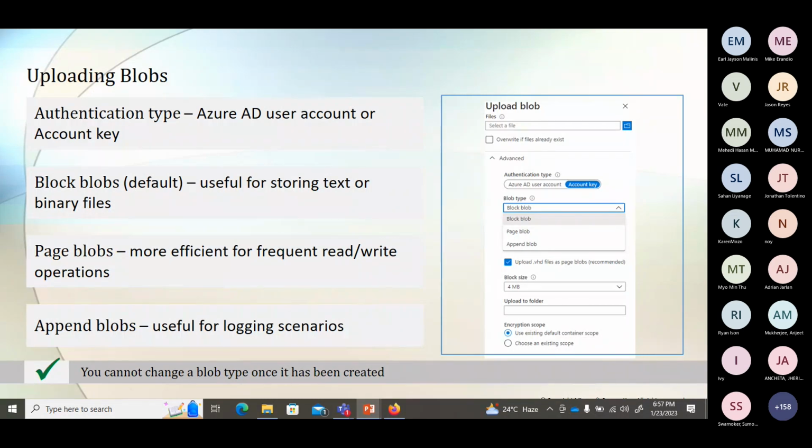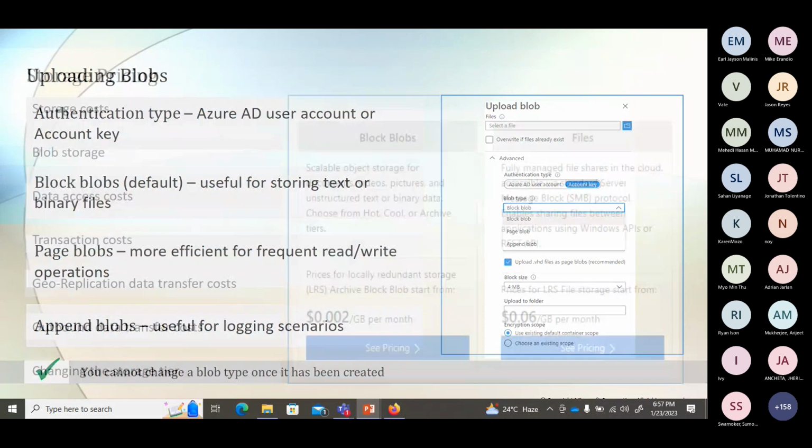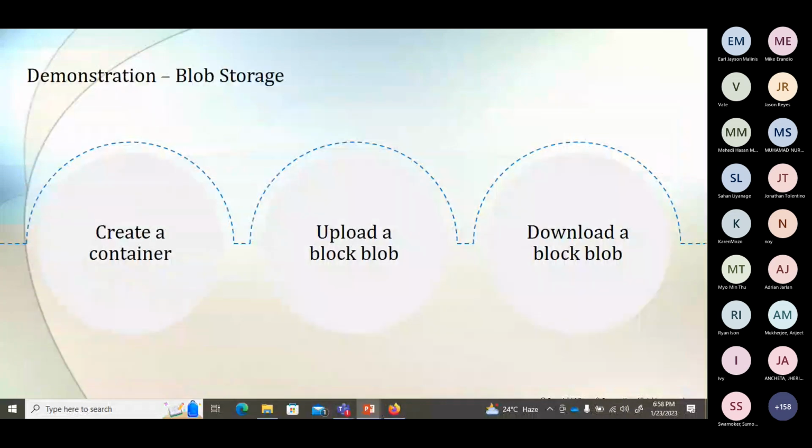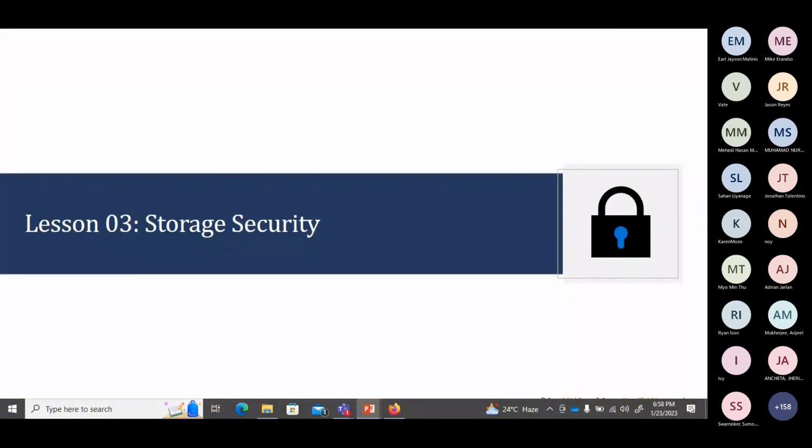Authentication type: there are two types for uploading a blob. There is an AD account, or an account key. And there is also pricing. Pricing depends on how many GB of blob you are storing per month. This is the blob files and files. Demonstrate: first of all, we have to create a container, upload a blob and download a blob.